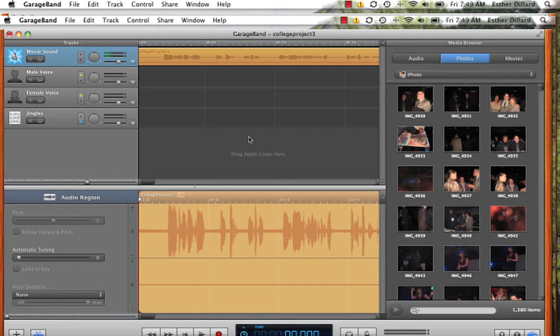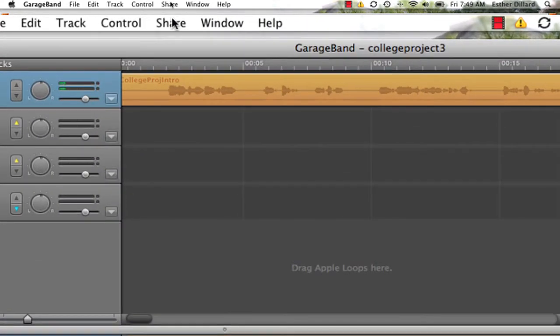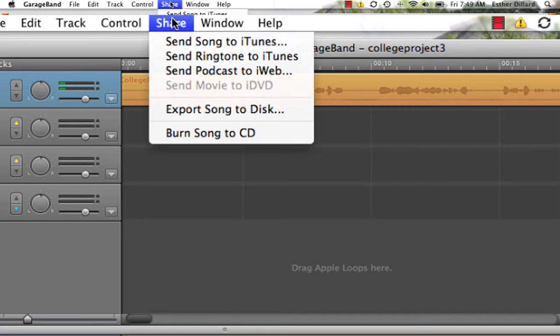Now that you've finished editing your audio, you want to share it to iTunes. Go up to the top of the screen, hit share, and we can send the song to iTunes. We can actually export it to disk if you wanted to just burn it to disk, but more than likely you're trying to edit it to put it into iTunes, so then you can put it in another application to edit it into, let's say, a video or something like that. But if you want to export it to a disk, you can do that. You can also send it to a podcast on iWeb.